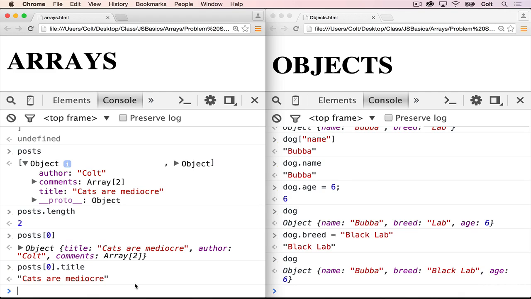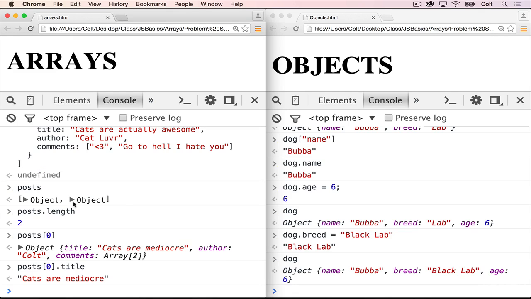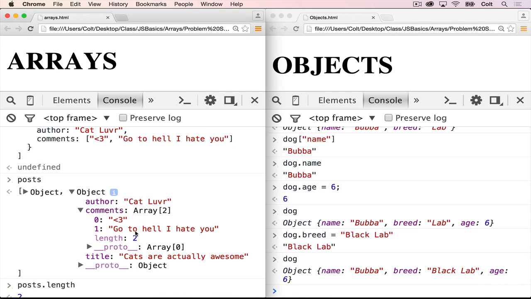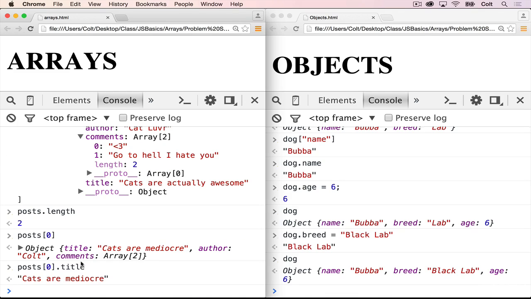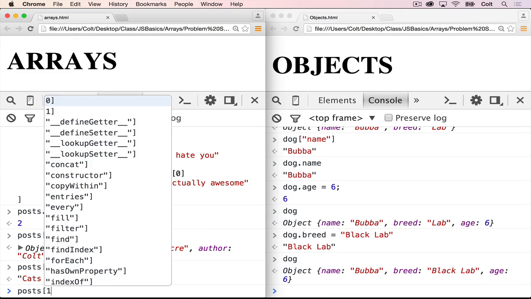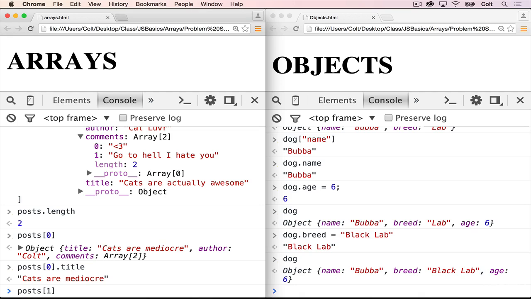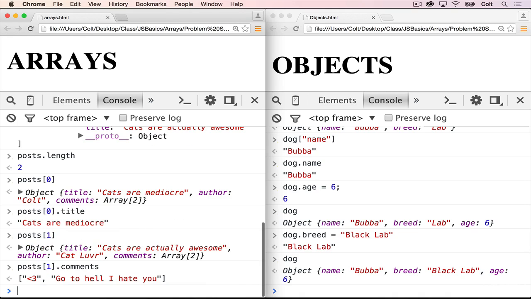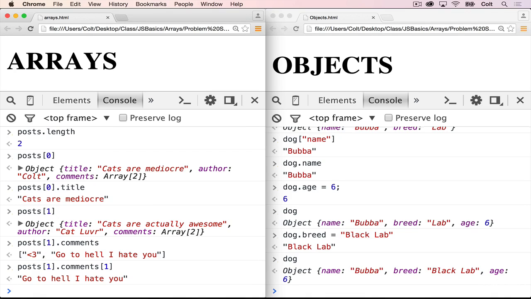If I wanted to access the second comment of the second post, so that is going to be the second post, open up comments, the second comment, this very angry, realistic one, go to hell, I hate you. I'm going to need to go ahead and open up posts, the second one, index 1, and then dot comments, it's going to give me the array, and then I want the second item, which is index of 1, and we get go to hell, I hate you.